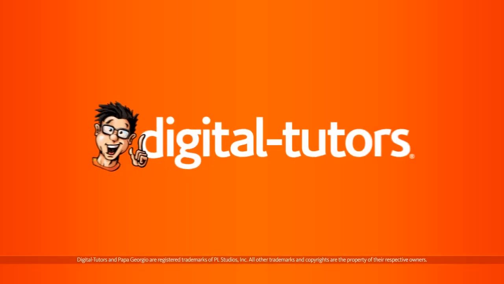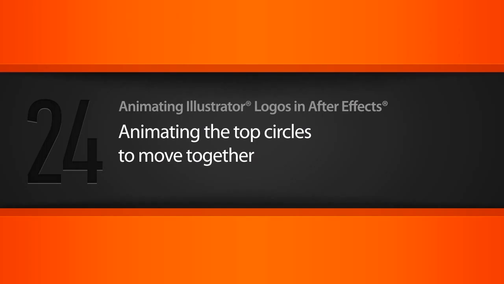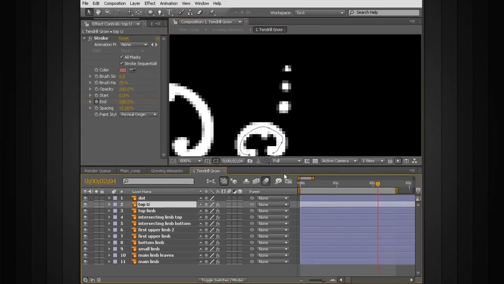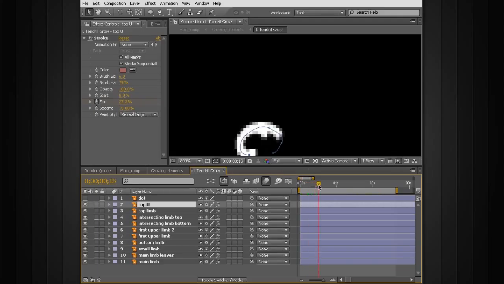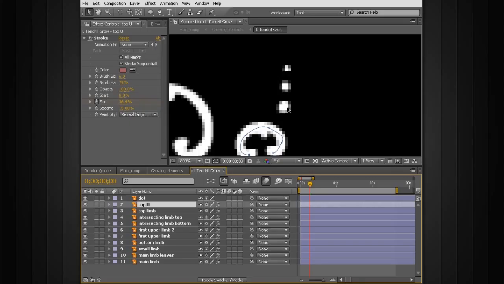In this lesson, we're going to animate the dots to do a wiggling motion and then finally settle. So here we have our dot layer, and I want this to come out when this top U is midway through creating itself. Right about here, I want it to shoot out a dot, and then the first dot will hit here, and then a smaller dot will appear, hit here, and then the small dot will appear and hit here.